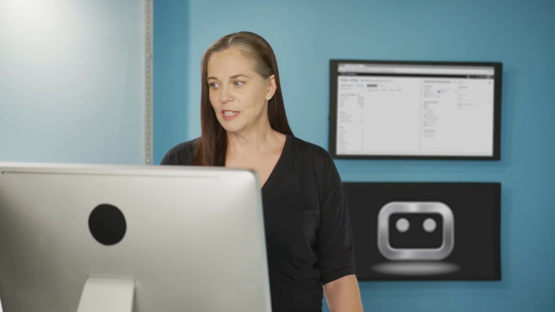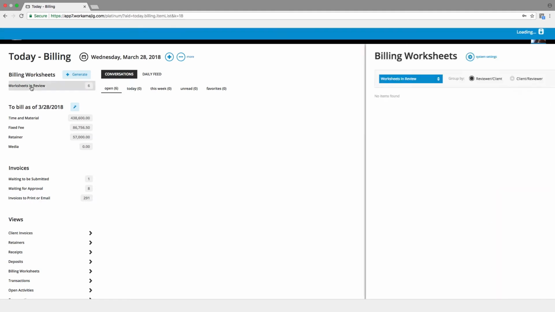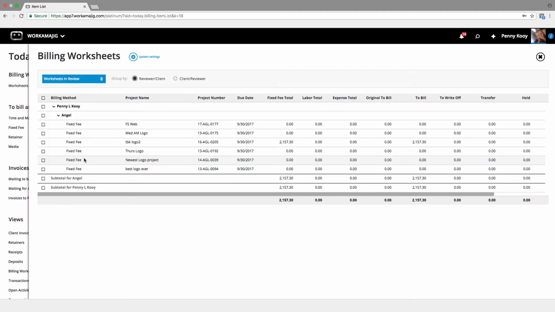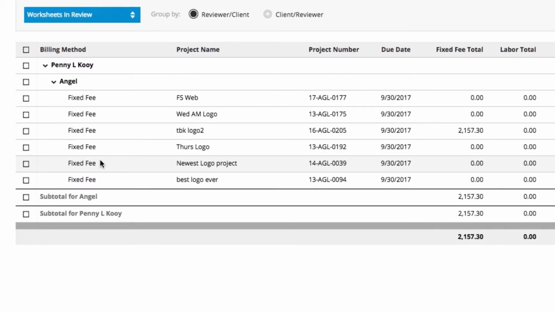What does a billing worksheet look like? I'm going to open up a billing worksheet right here. Every billing worksheet that we receive will let us know what type of billing method is intended for that project, obviously who is this project for, and which project is this worksheet about.